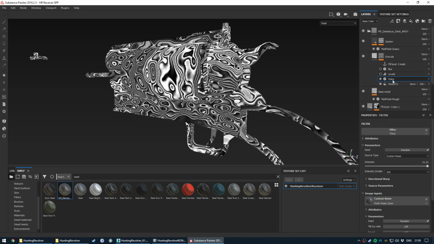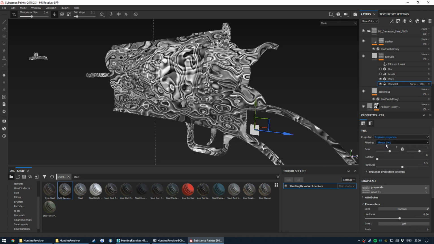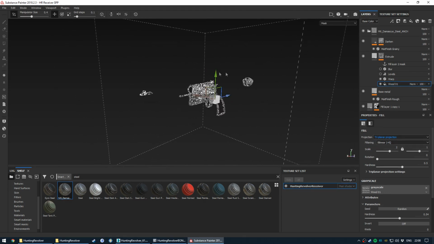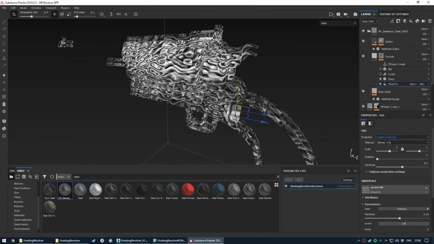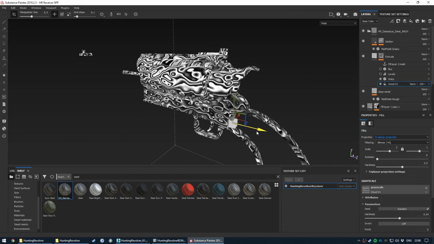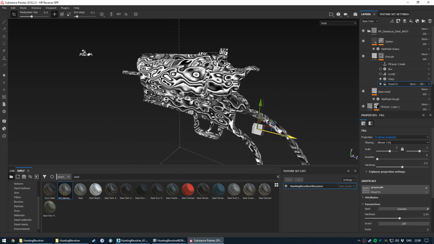So in contrast, triplanar projection essentially projects the texture in several different directions onto the mesh. So if we move this texture across, it's quite slow because there's lots of processing going on.